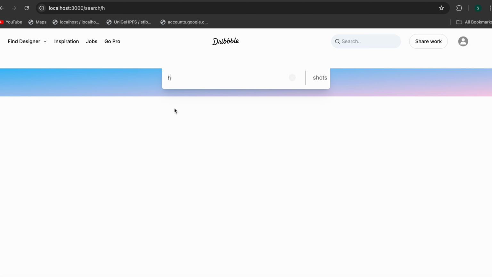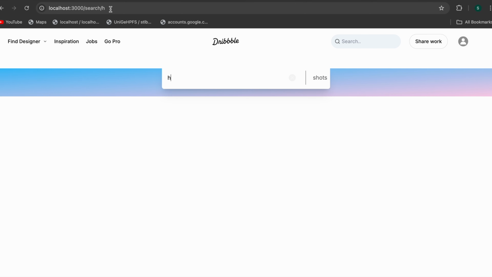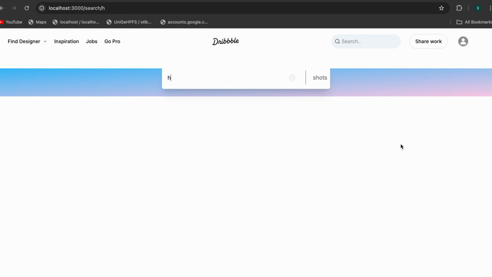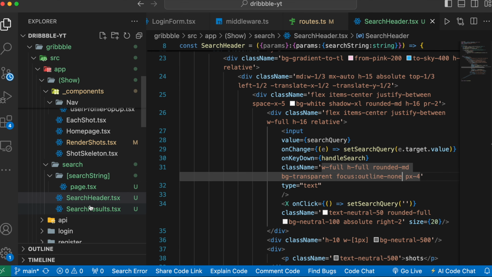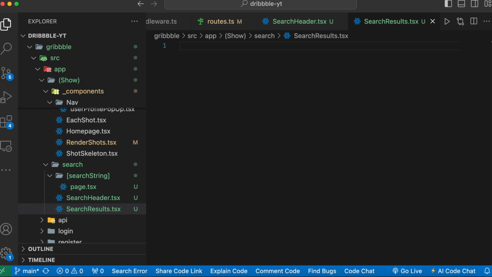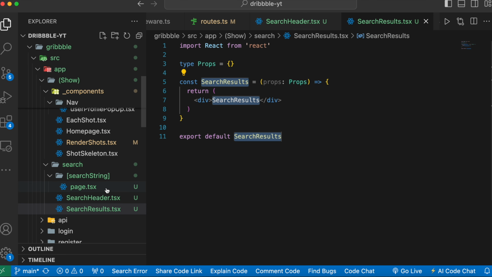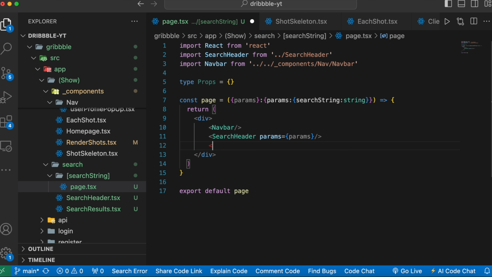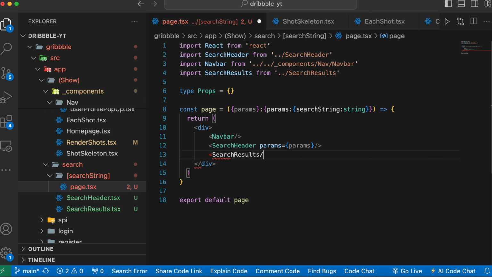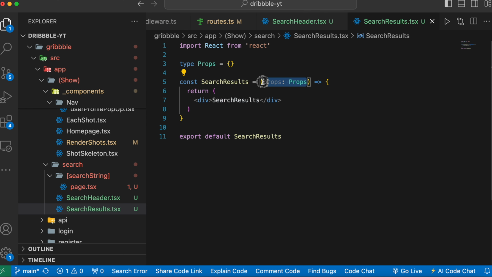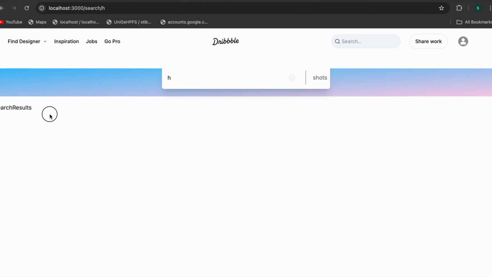Okay, much better. Now that we are done with the setup, we are going to use this search query to get our responses here, and then we are going to show it here. So now we are going to work on this component search result, and let's import it here. Search results, and this will take params as well, so I'm just going to pass it here. Copy this and go here and paste it here. Okay, and now we have our search results.